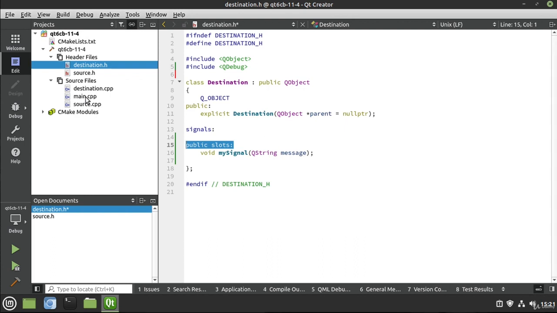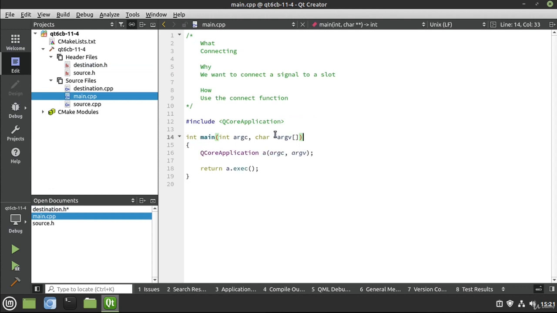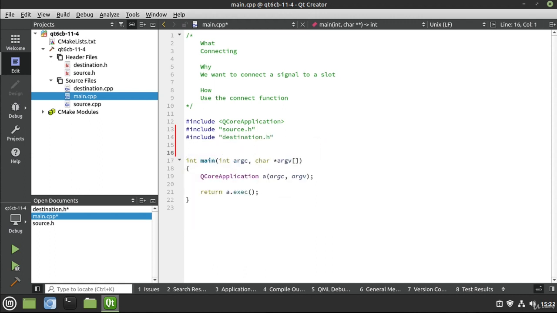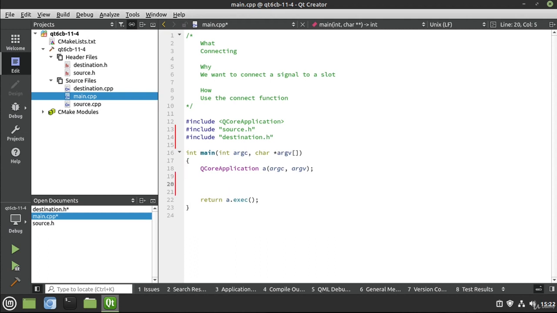So we're going to jump back to our main, and we simply want to connect those two objects. So let's go ahead and make an instance of each object here. So I'm going to include source, and let's go ahead and include destination. And let's make an instance of each one of those. And let's simply call this oSource. And let's make a destination. And let's connect the two up.